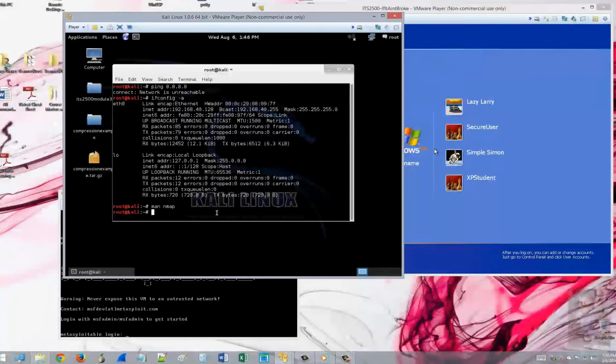Let's go ahead and begin with a very basic TCP connect scan against our subnet range. We saw from this guy up here, our mask is a standard class C. Our address is 192.168.40.128. We're going to scan everything from 40.1 all the way through 40.254. There's a few different ways we can do that.